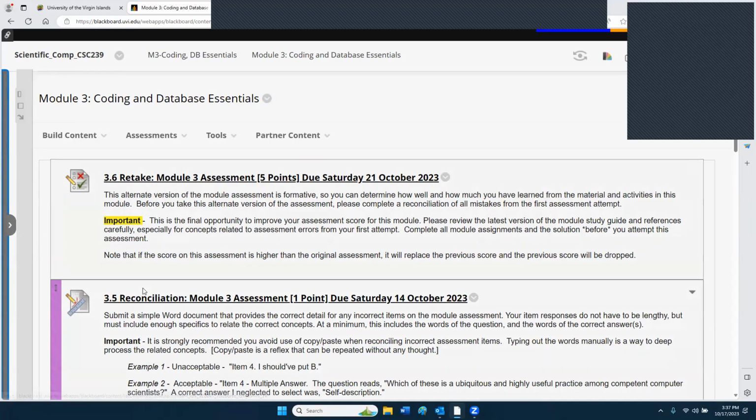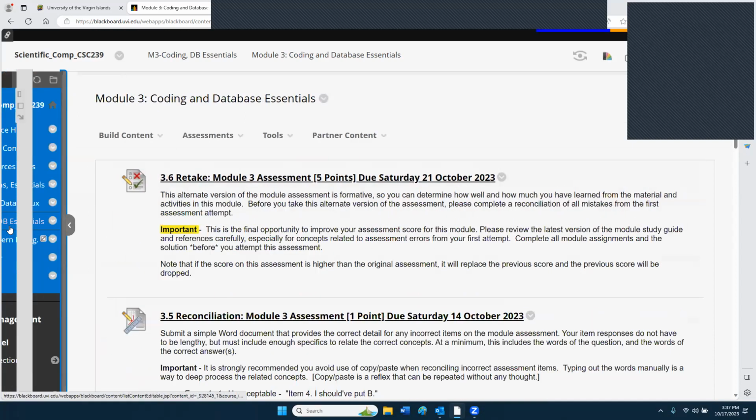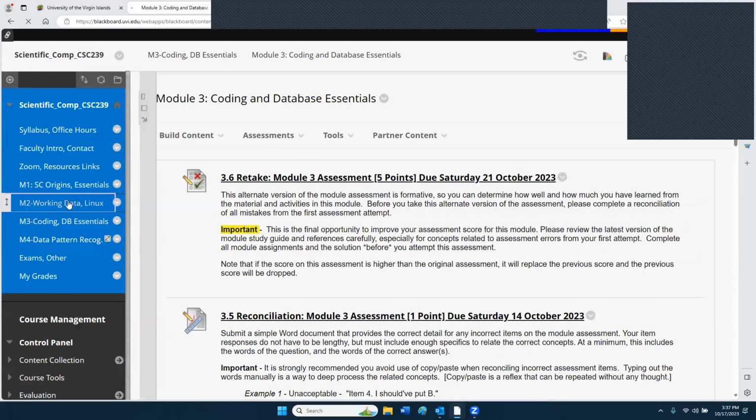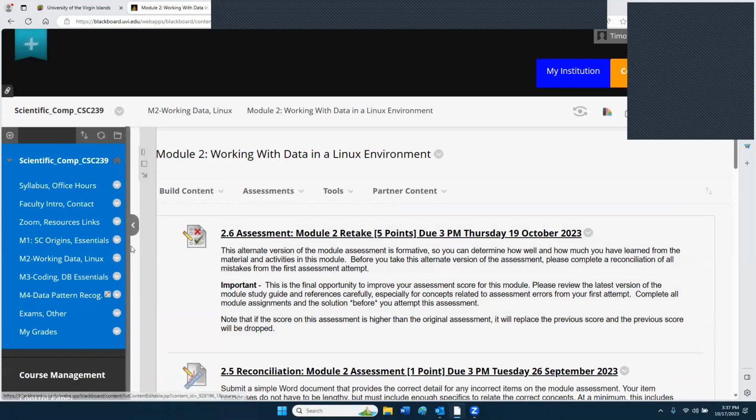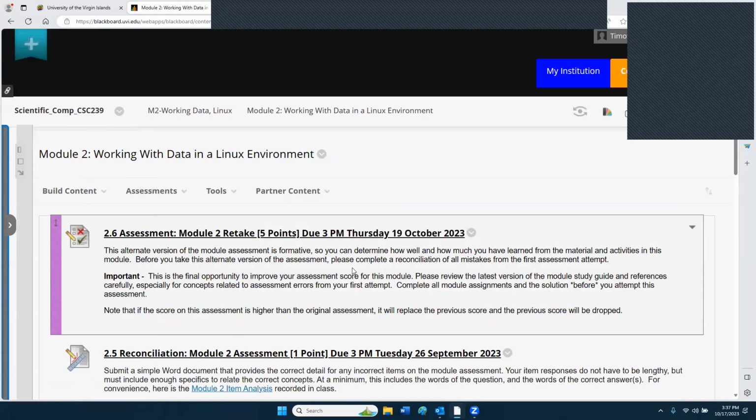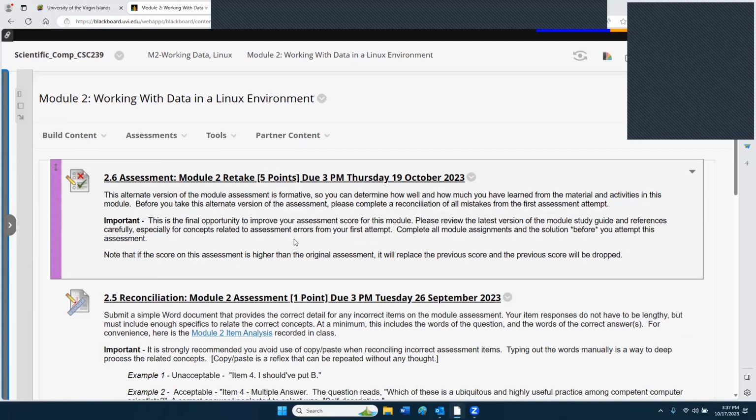So I'm going to change the requirement for the module 2 retake and the module 3 retake so that a reconciliation has to be submitted, right? That's going to be one condition of the retake for modules 2 and 3. Again, because there are too many students who have not simply reviewed their mistakes, right?